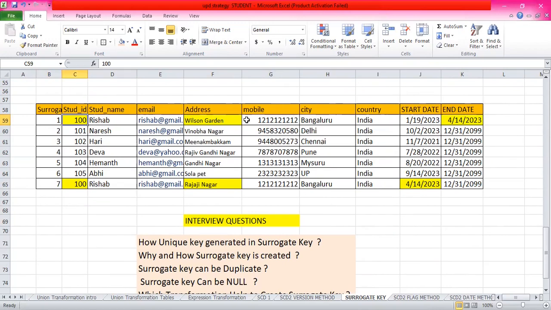In SCD1, we don't use the row level. We will just replace the phone number. I will change one more phone number here. That's all. There are no other changes in SCD1. But in SCD2, I will replace the entire row. Replace means the previous record will also be there, and the new record will also be there.